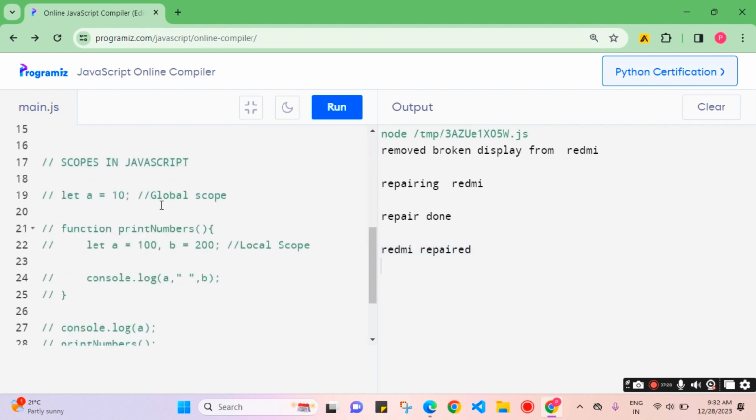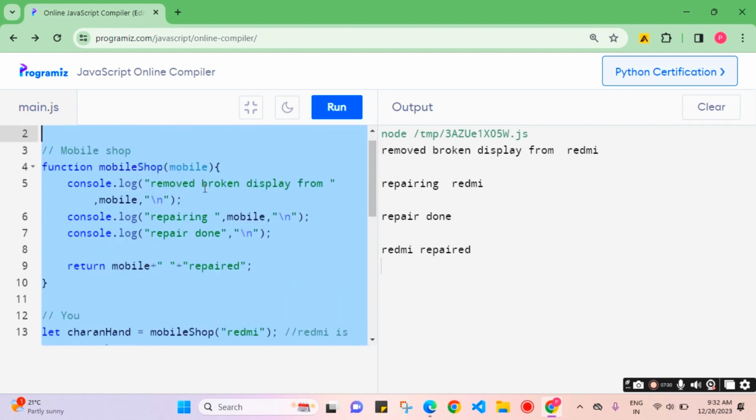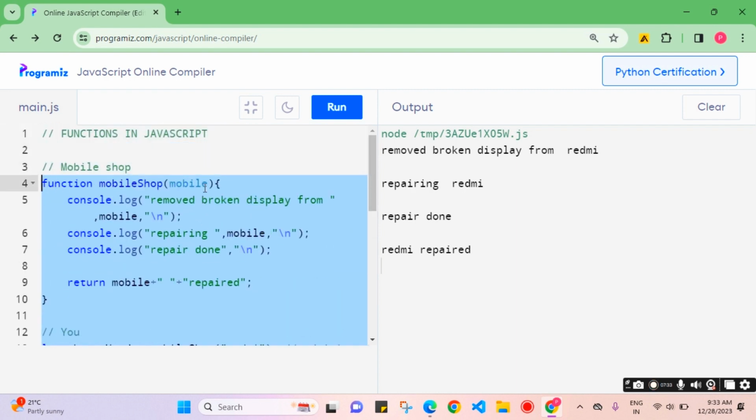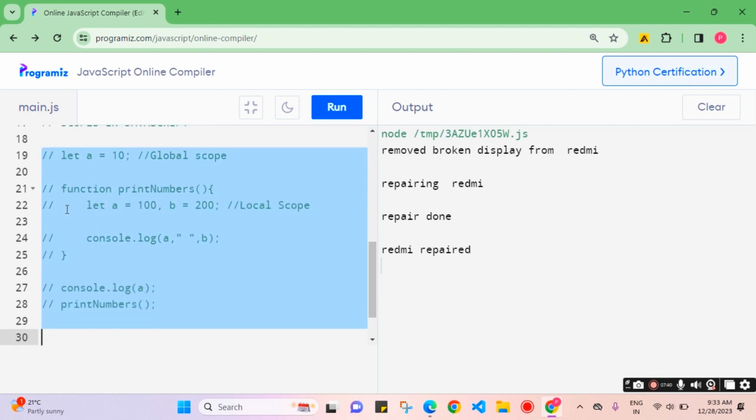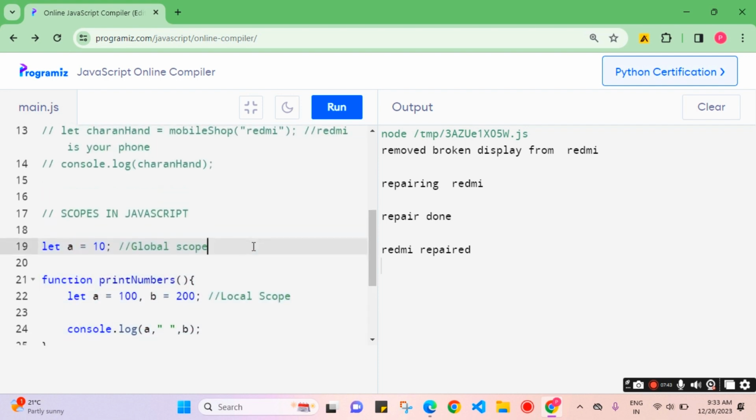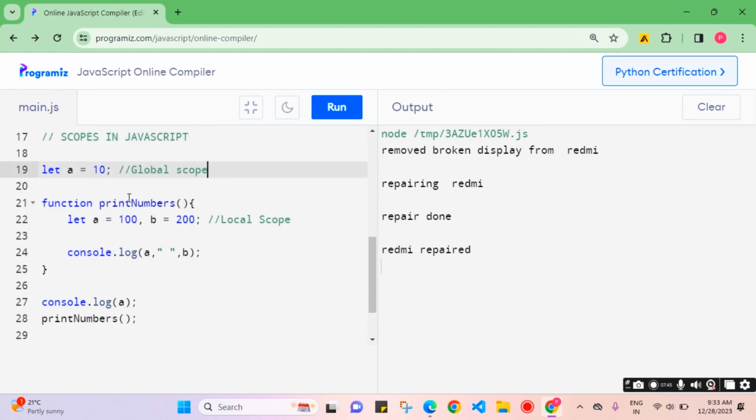Now I will show you scopes in JavaScript. I think you understood better using this mobile shop story. So we'll move on to scopes now. What I'm doing here is that I created a function first of all, that is printNumbers. Here I'm not returning anything, so this is a void function, which means it does not return anything outside of the function.